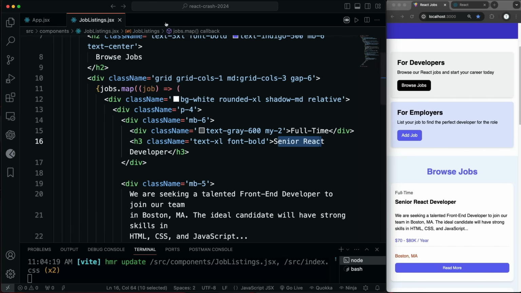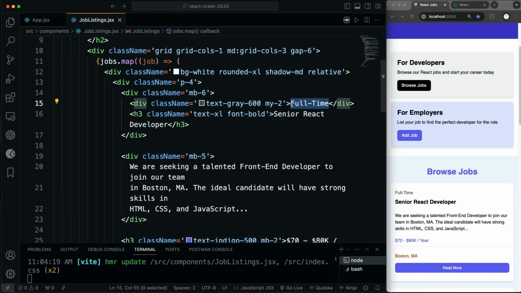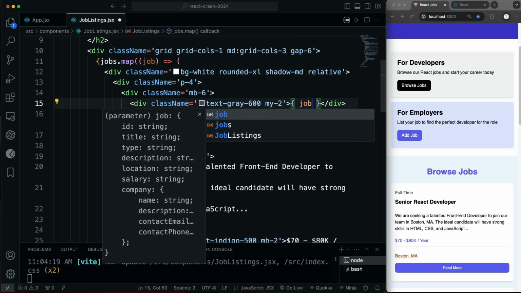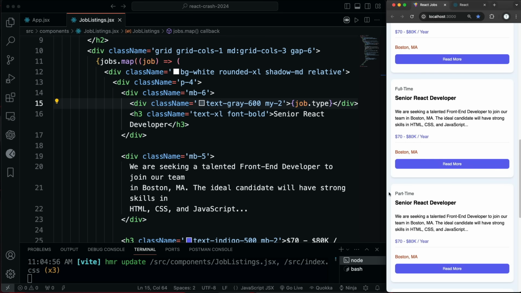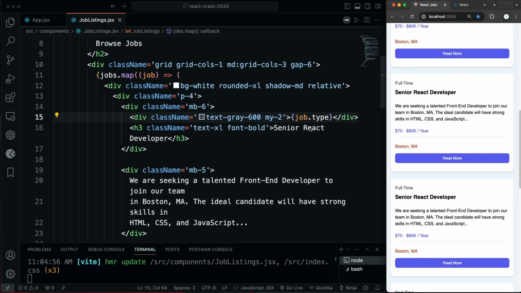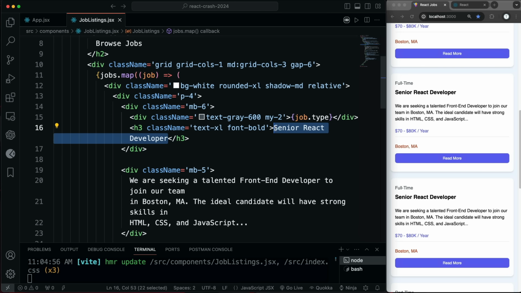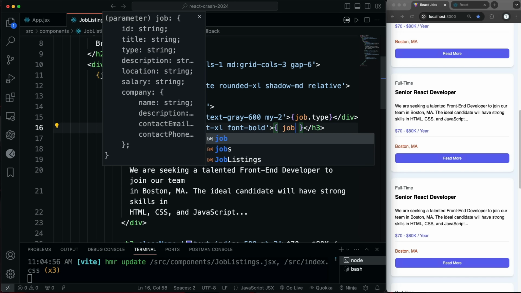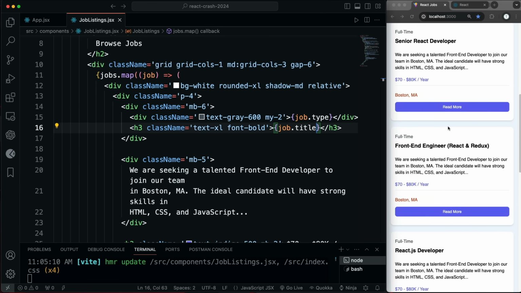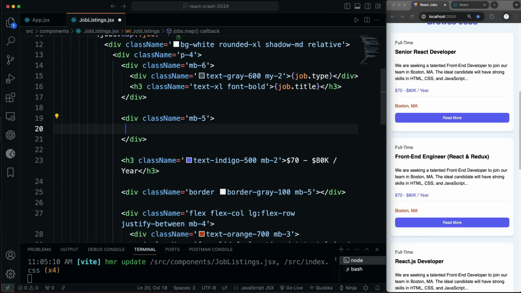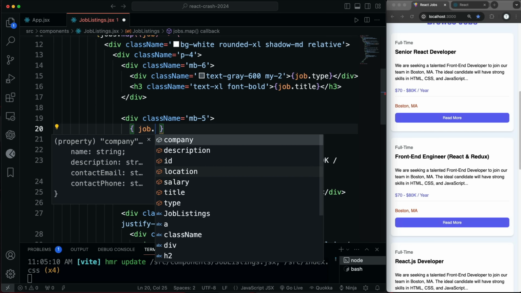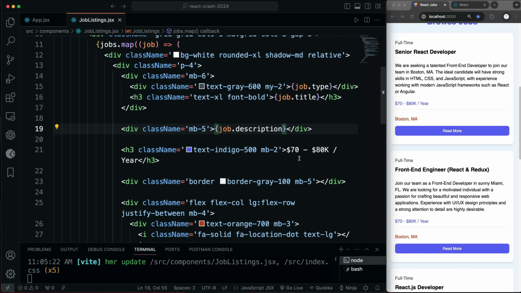So all we have to do now is replace the hard-coded data with the data from each job, which we're getting right here. So for where it says full-time, let's change that to job dot and then type. So now those should be a little different. Full-time, this one says part-time. Okay, so for the title, this right here, the hard-coded title, let's get rid of that and let's say job.title. Now all the titles are different. Then we have the description. Let's get rid of that and say job.description. Okay, now those are different.